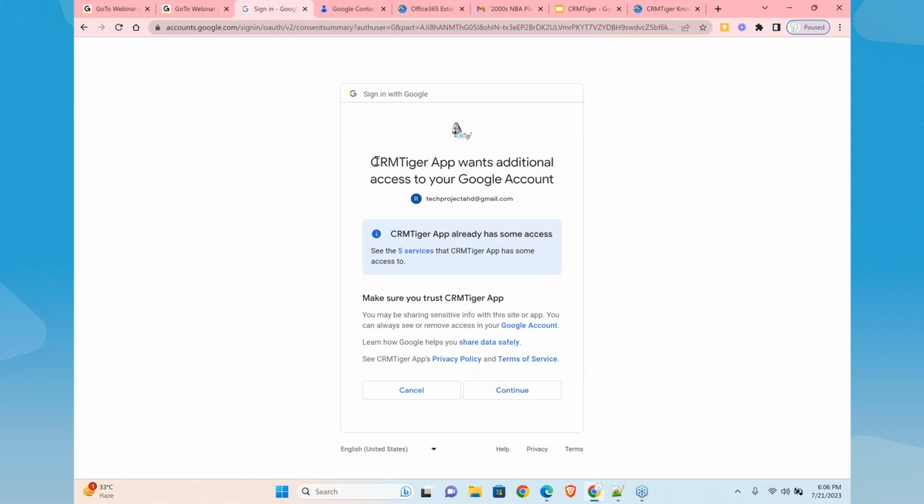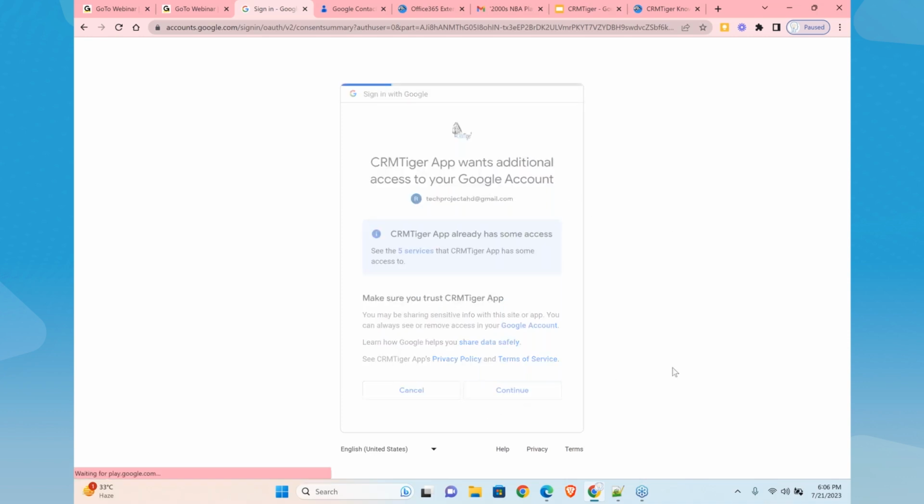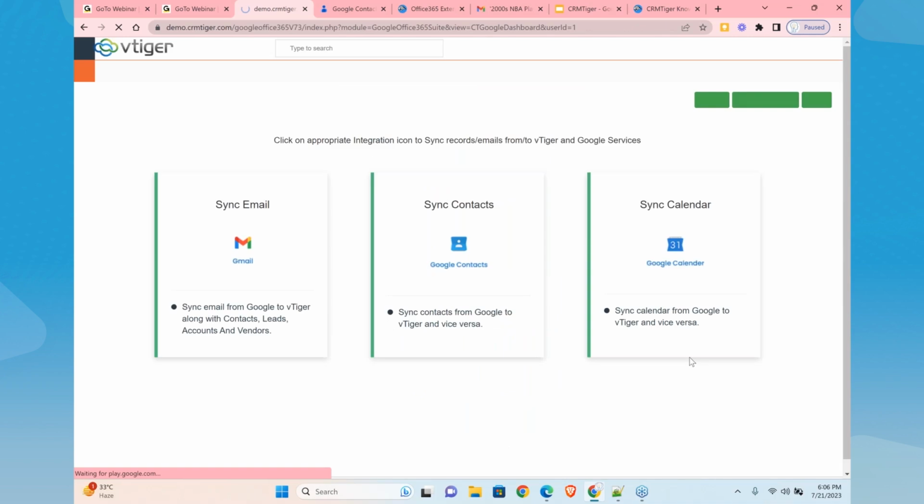Okay, the CRMTiger app wants to have access to your Google account. Yes. Once I click continue, it will open three options: sync email, contact, and calendar. Let's first start with contact and calendar, then we will go with the email. For contact, if I want to sync a contact, I just click on contact here.